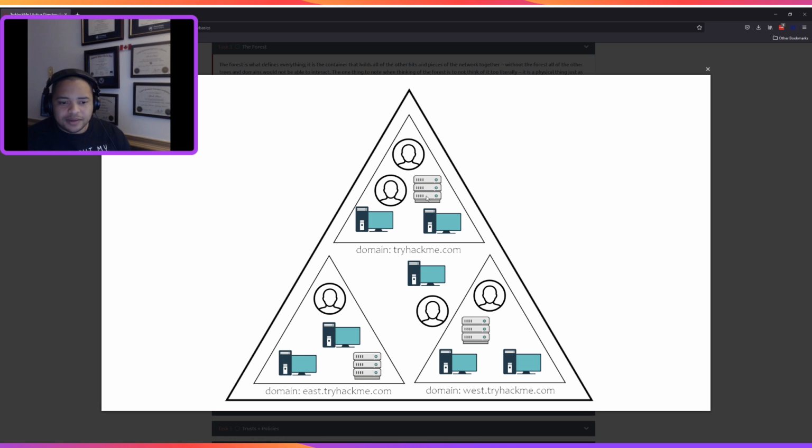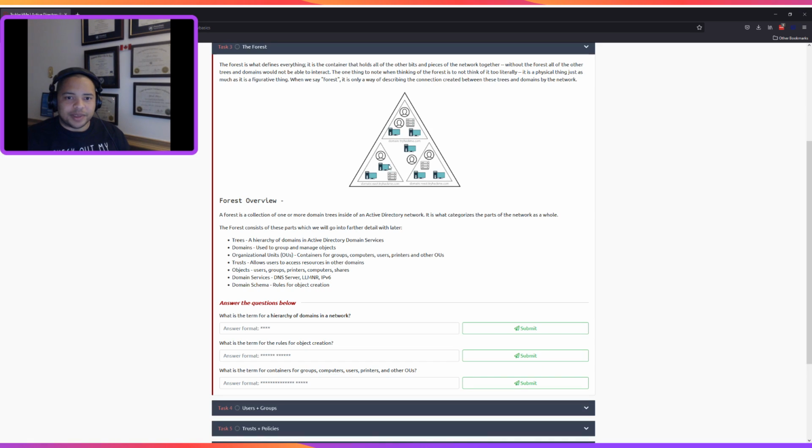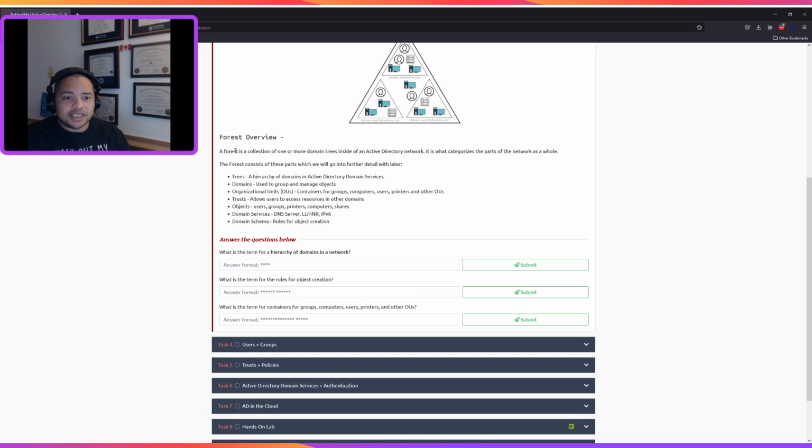Domain TryHackMe.com, domain east.tryhackme.com, domain west.tryhackme.com. So we have different domains. And so I guess the forest is going to tie all these things together, all these domains together. All right. A forest is a collection of one or more domain trees. Hey, that's what we just saw inside of an Active Directory network. It is what categorizes the parts of the network as a whole. The forest consists of these parts, which we will go into further detail with later.